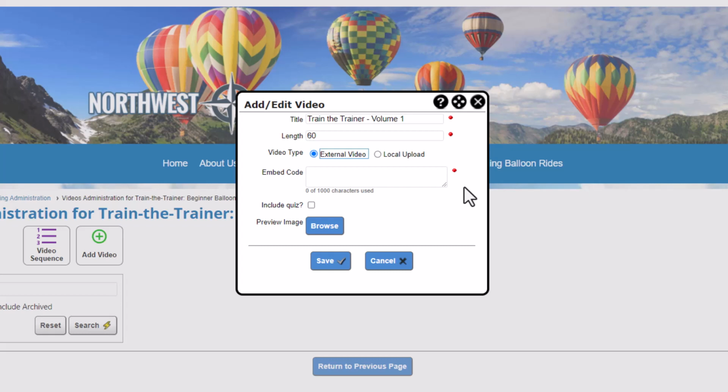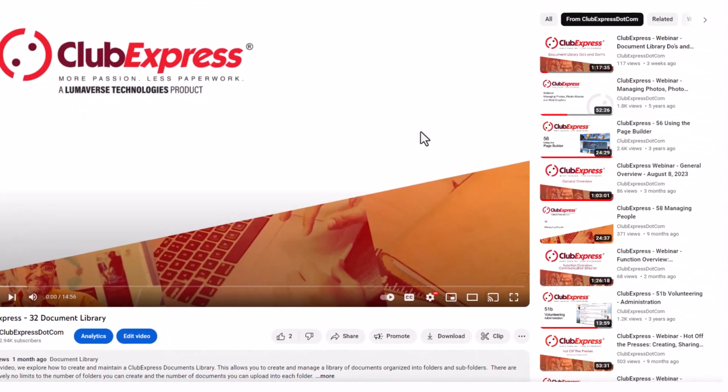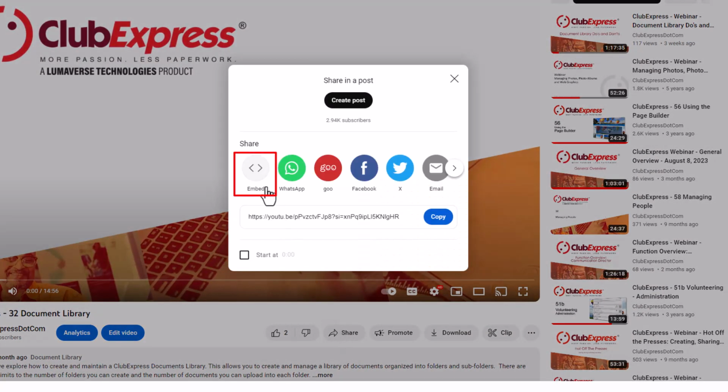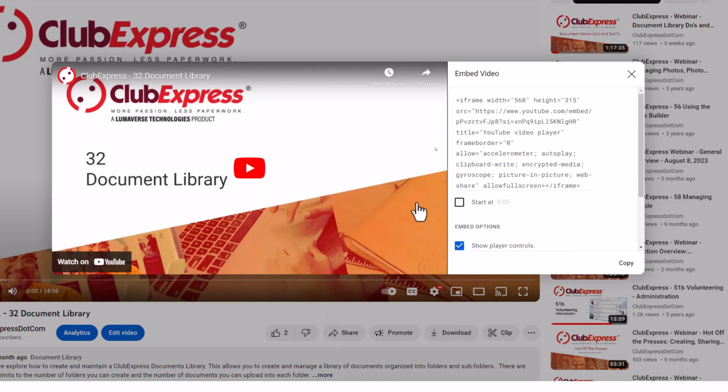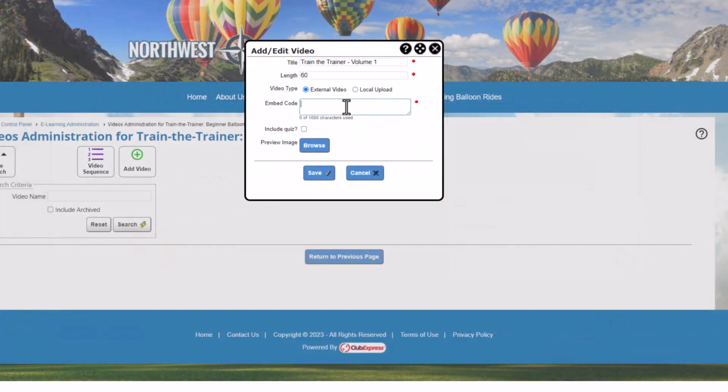Most video hosting sites will have an option to copy the embed code for the video, usually under the menu of options available for the video. Some hosting sites may also allow you to customize the attributes of the iframe. In this example, we'll embed a video hosted on YouTube. We'll click the Share icon, then select Embed and copy the resulting code block. Back on the Add Edit Video pop-up, we'll paste the code block into the Embed Code field.